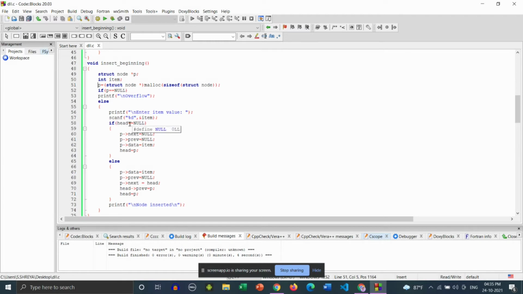And then if head is equal to null, this set of code will be executed, that is p of next equal to null, p of previous equal to null. In the three parts of the node, that is previous, data, next, previous and next will be 0, and we are going to enter the data through item. And then if we insert a node at the beginning, head will point towards the inserted node, so that is head is equal to p.